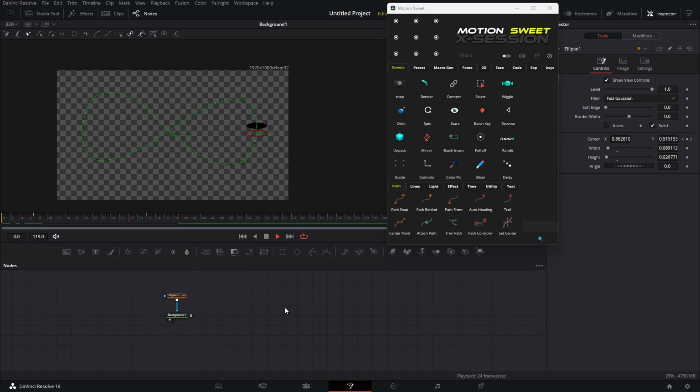Auto Heading helps objects to rotate along with the path. Just select the animated object and then hit the Auto Heading button. As you can see, it's rotating along with the path.